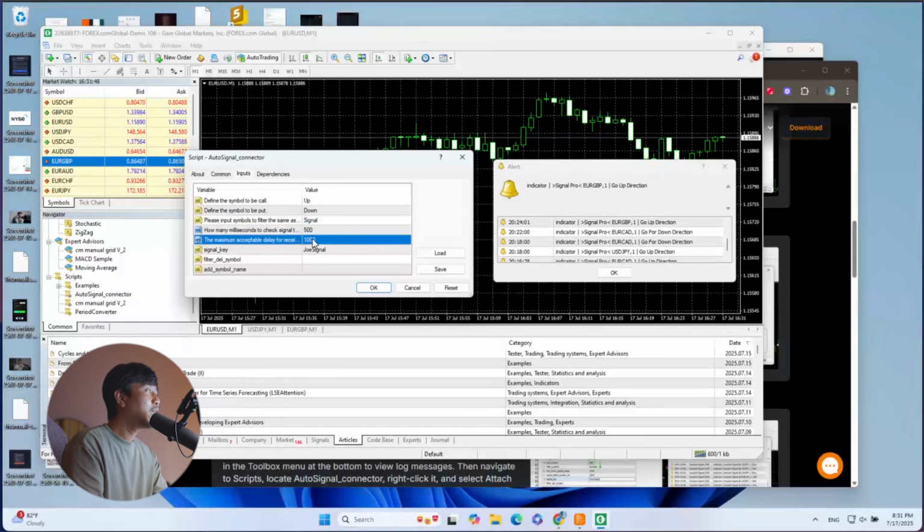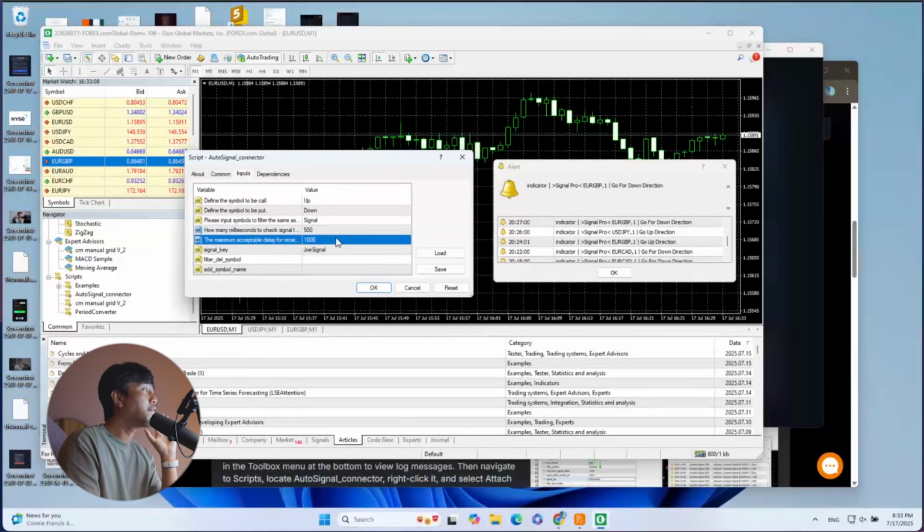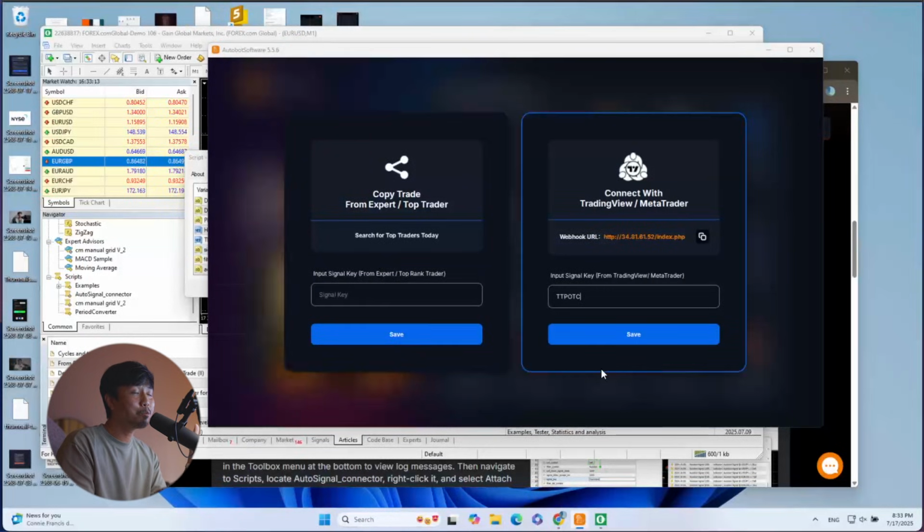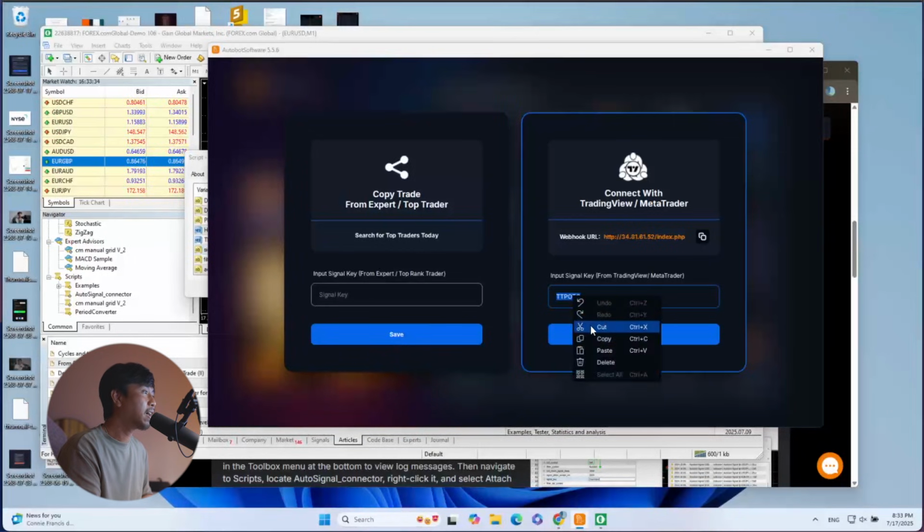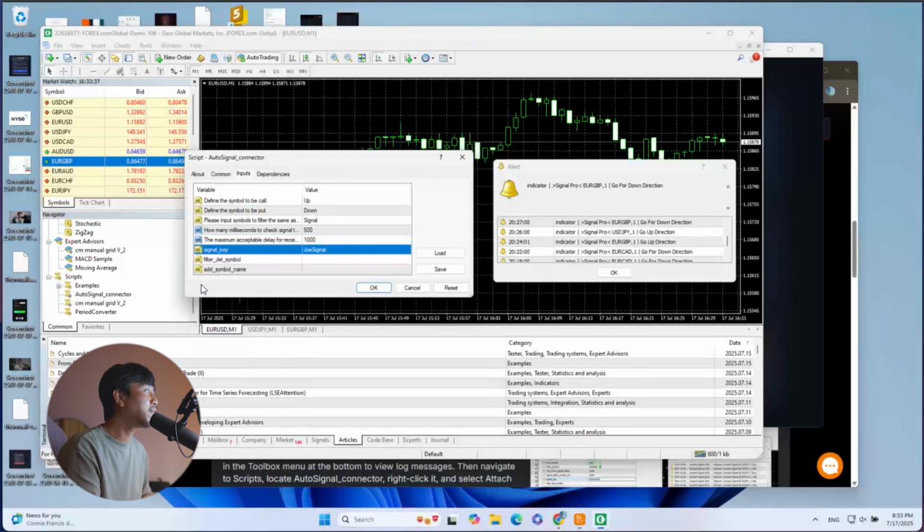This one we will leave as it is by default. Now it comes to the signal key. This is very important. This is where our Autobot is left open and waits. We wait for the signal key that you set in your MetaTrader. I'm going to customize this, so you can input anything you want. I like the word TTP OTC, so I'm going to use this word. I just copy it, and then back to our indicators.